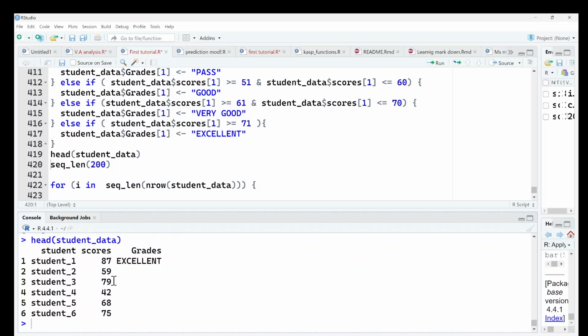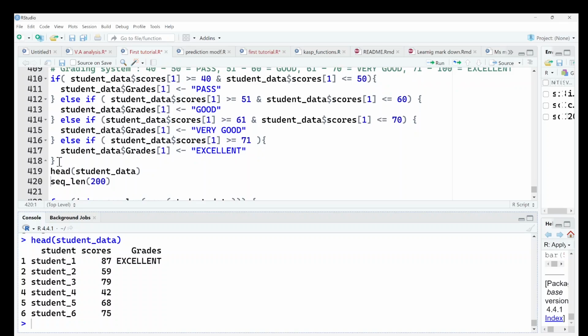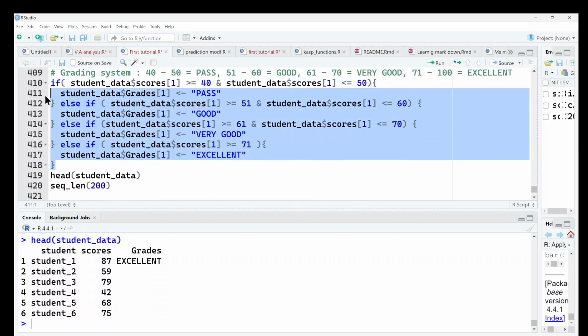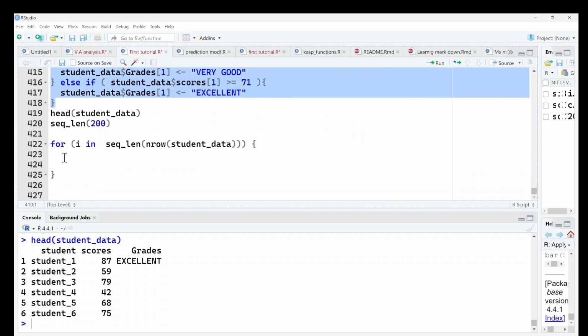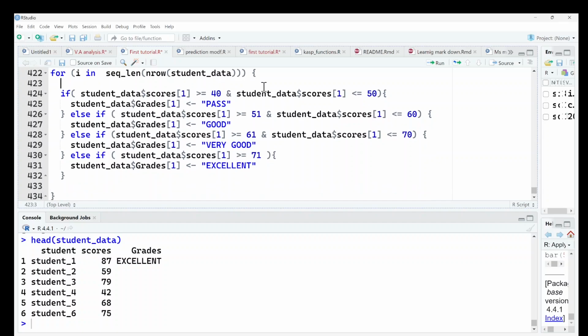Analyzing or grading the rest of the students is going to be very easy. Now watch this. All we need to do is to copy our if and else statements from the first to the end, come to our for loop, and basically paste this there.